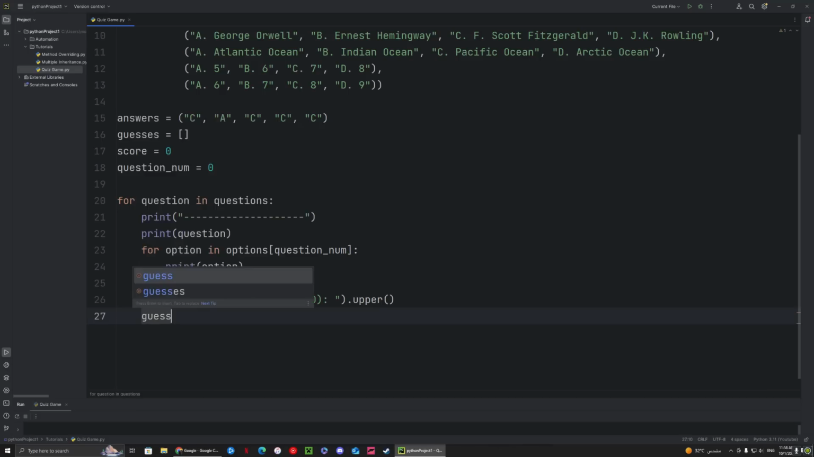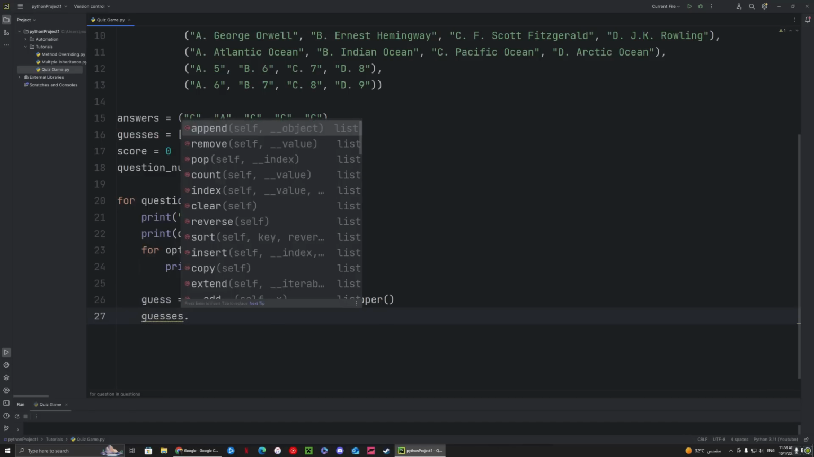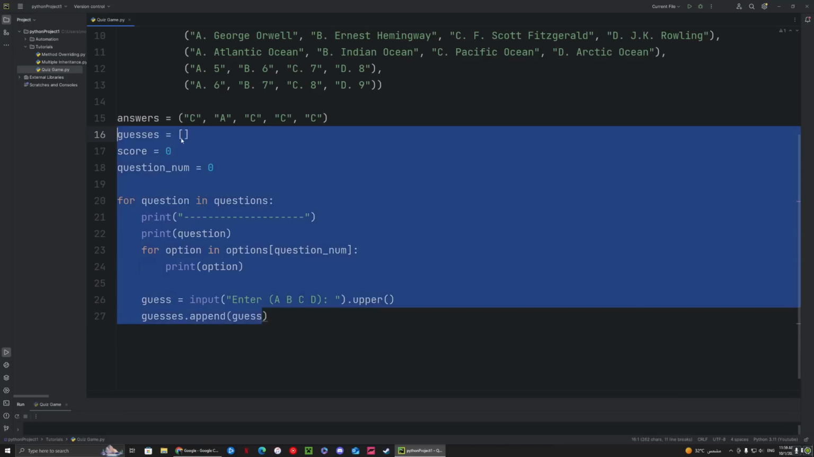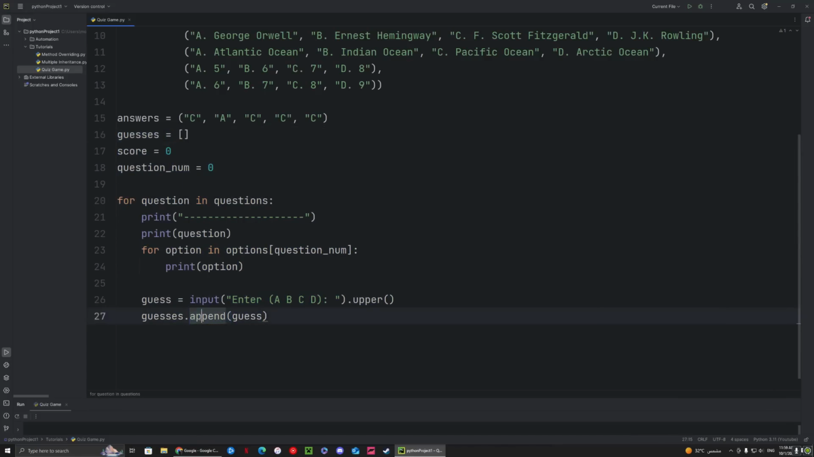And then we're going to say guesses dot append guess. So we have our list of guesses, and like I said, we're going to append, which basically means to add at the end of the list. We're going to add the guess. So if I input A, it's going to add A to the end of the list here. And now we want to check if it's correct or not.